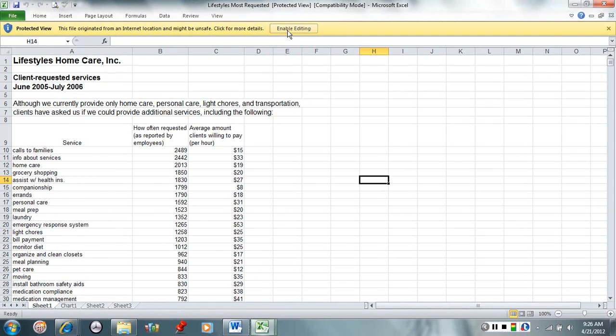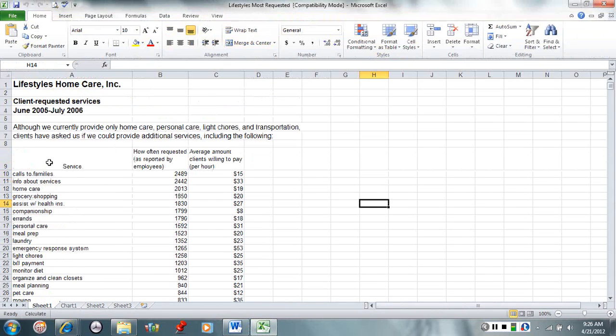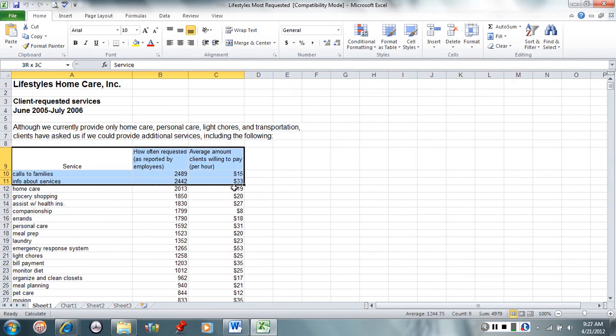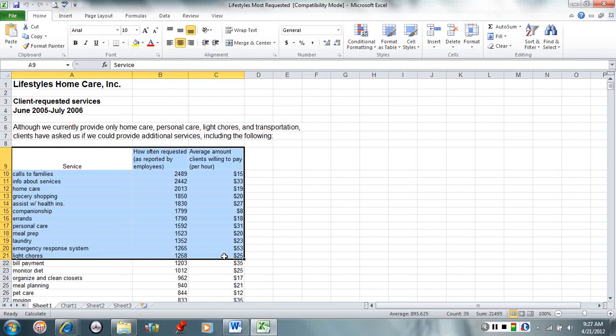I'm going to enable content. And what I want to do is I'm making a brochure that I will send out to clients, potential clients. And I want to show them the most commonly used offered services of this company. So we're going to select the range A9 to C21. And then we're going to copy this. So on my home tab in my clipboard group, I'm going to click the copy button.